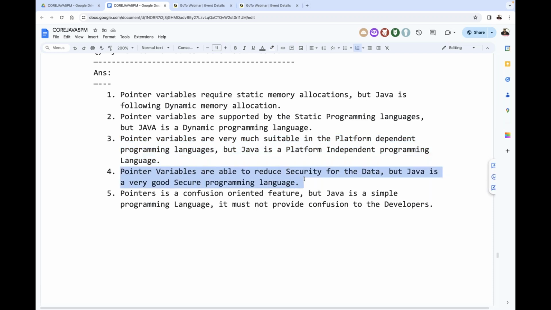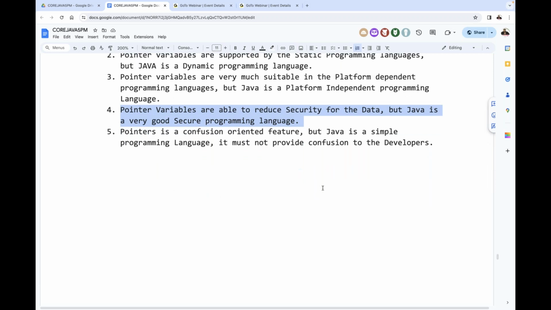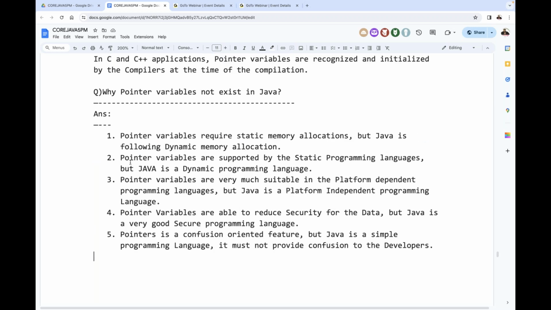Pointer variables are able to reduce security for the data, but Java is a very good secure programming language. Pointers are a confusion oriented feature, but Java is a simple programming language. It must not provide confusion to the developers. Right, sir. That's okay, fine. These are the various points we understood clearly.